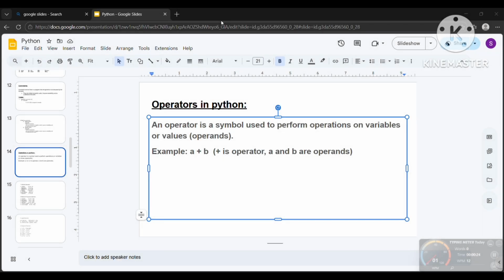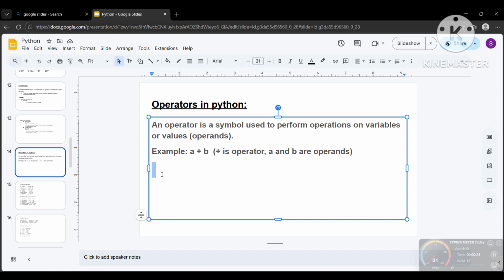Before moving forward with this lecture, please do check out our previous lecture where I have covered variables, data types, comments, keywords, and other topics that come under basic Python. So today we are going to move forward with our operators.